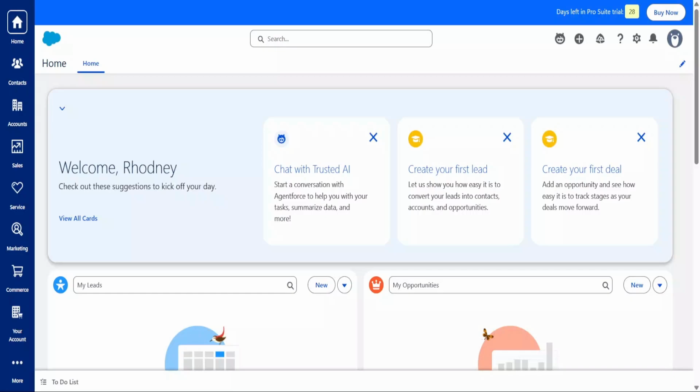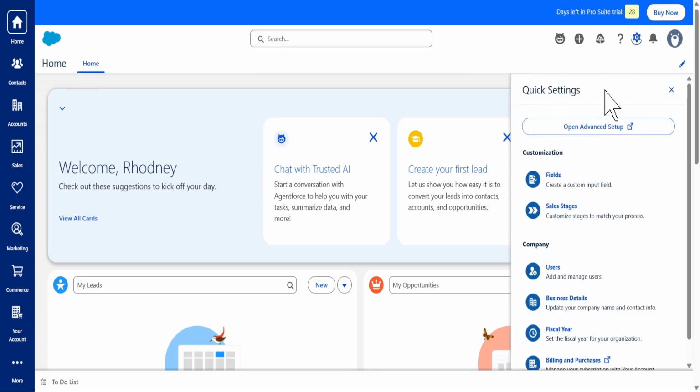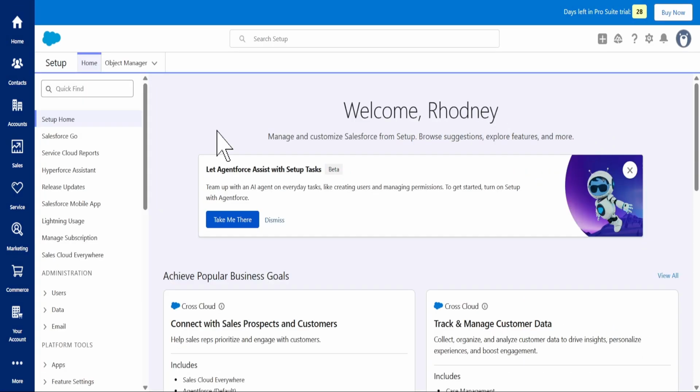In today's video, I'm going to teach you how to assign records to queue using Salesforce Flow. We'll build a simple automation that routes new or changed records to the right queue so your team can pick them up faster and more consistently.